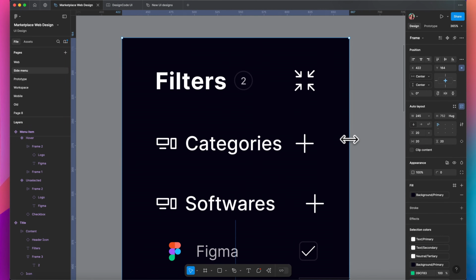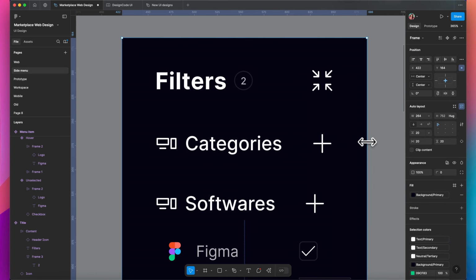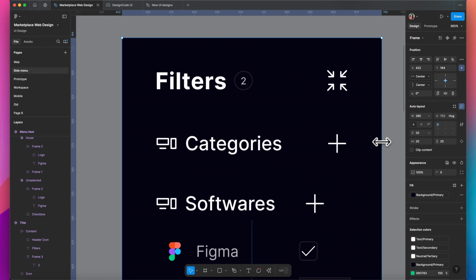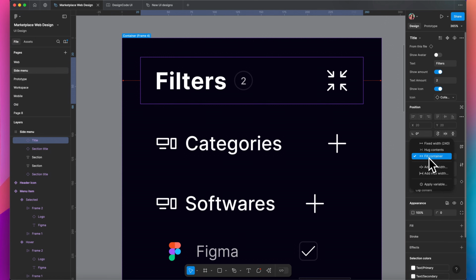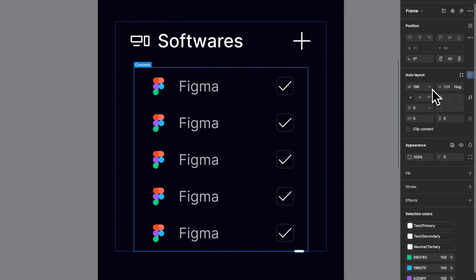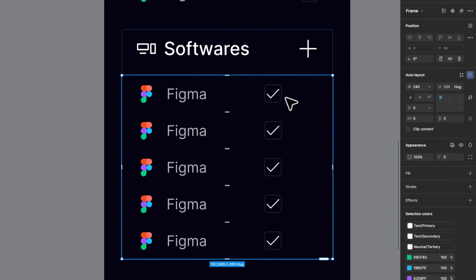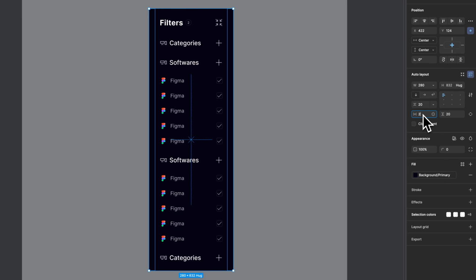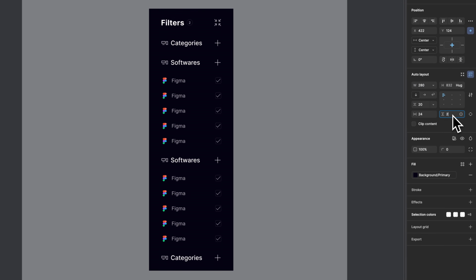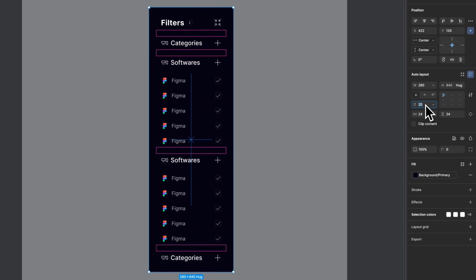Alright, I'm going to expand my layout slightly, and to make the child containers responsive, I will need to select each one individually and set them to fill container. Personally, I like to use the 8 pixel rule for my padding and spacing because it keeps everything consistent and easy to manage. And for this design, I'm setting the padding to 24.